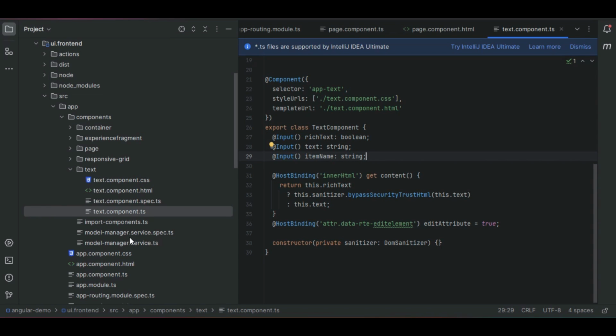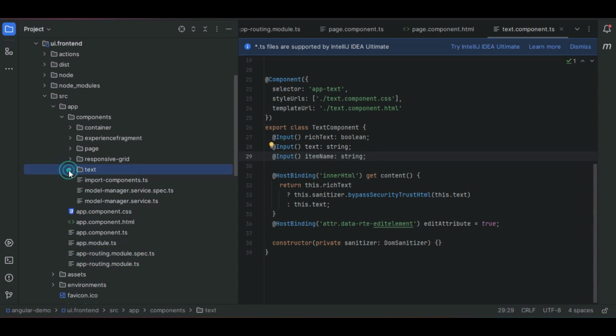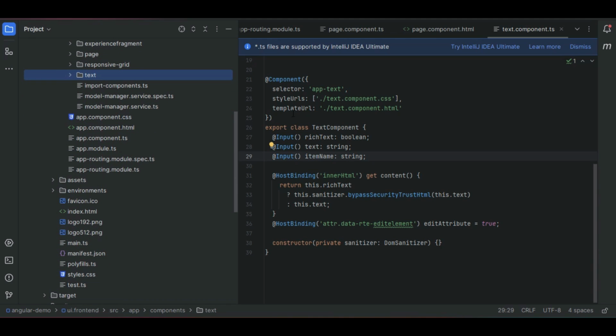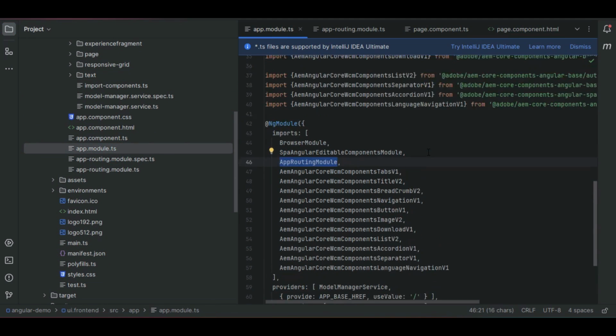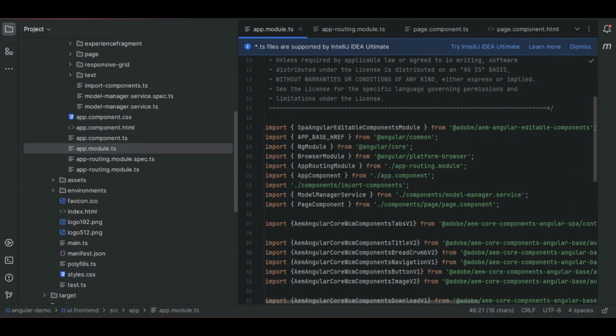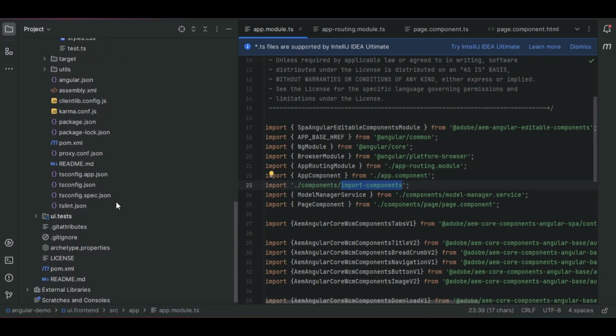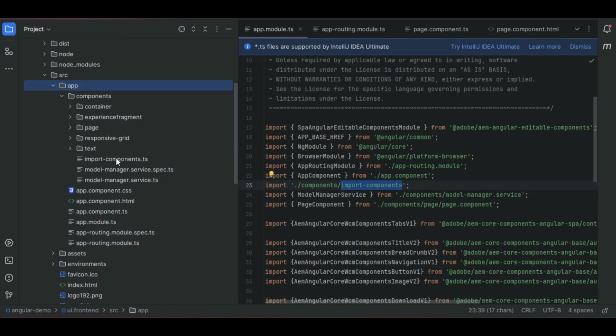How does Angular know that? So that mapping, where is it defined? As I told, whenever you start the Angular module, here you are importing this one, import components. If you go to this import components configuration file, here you see the import components.